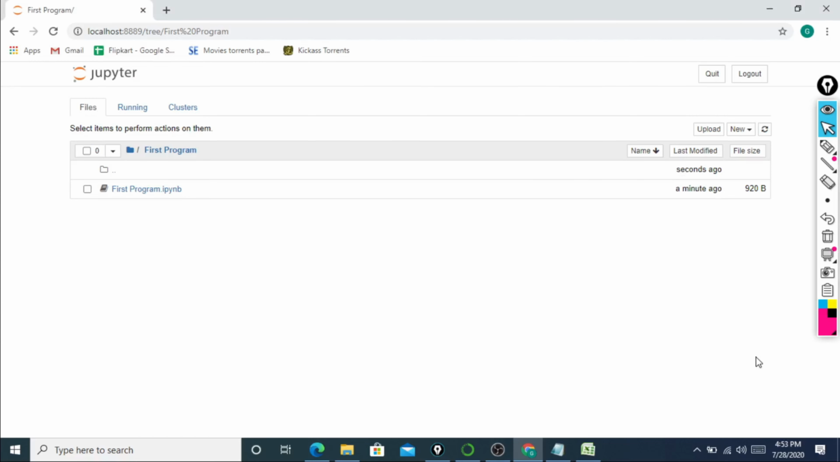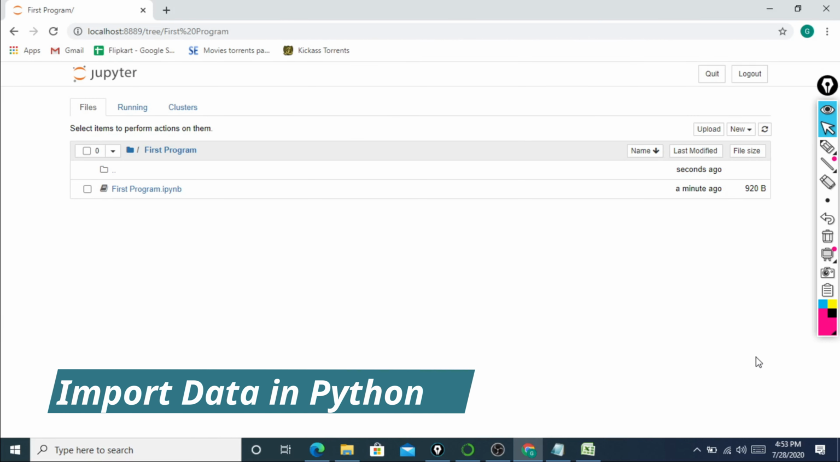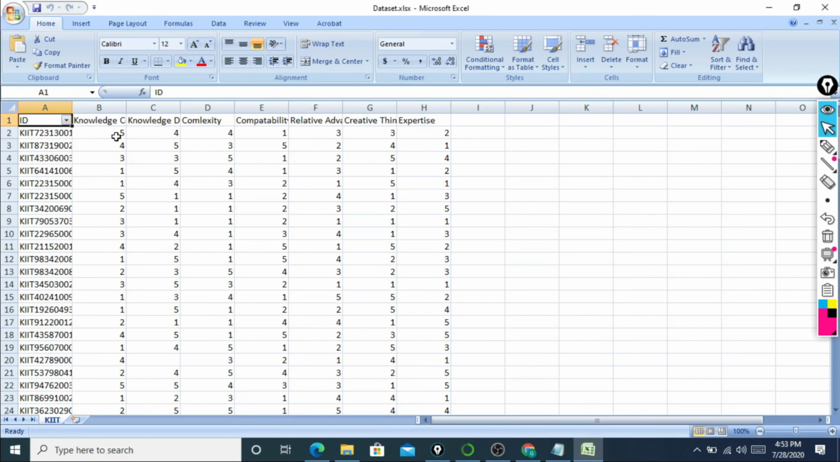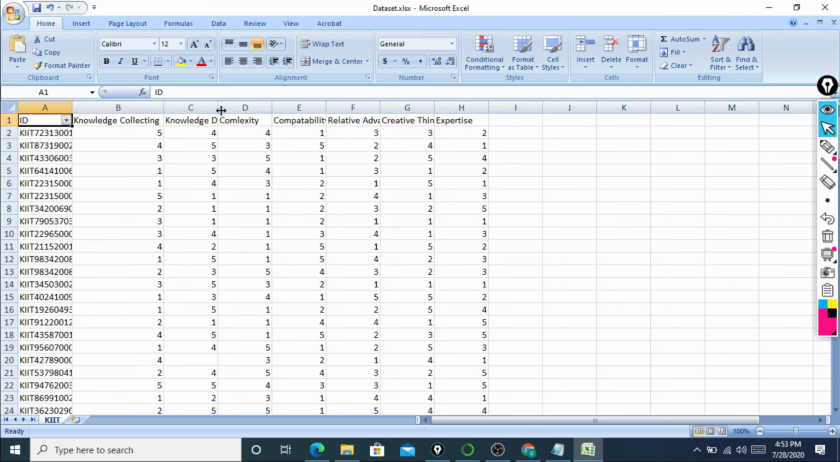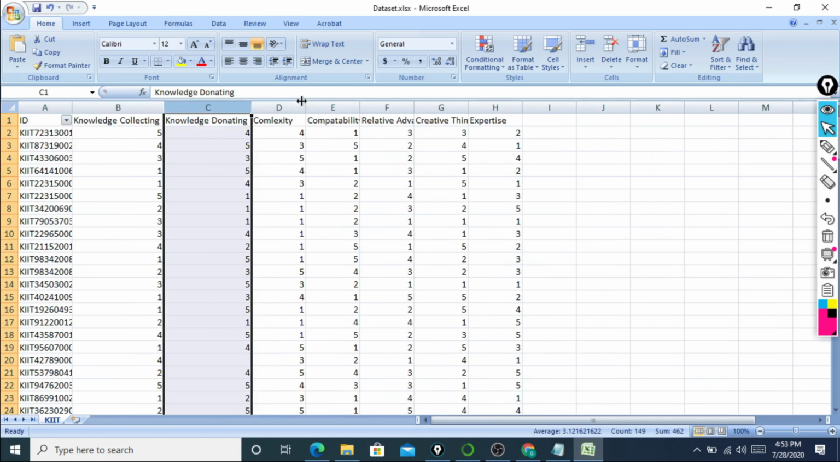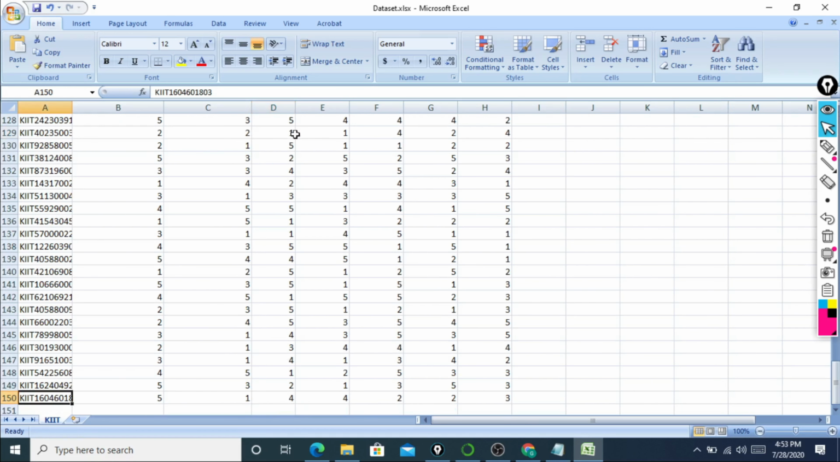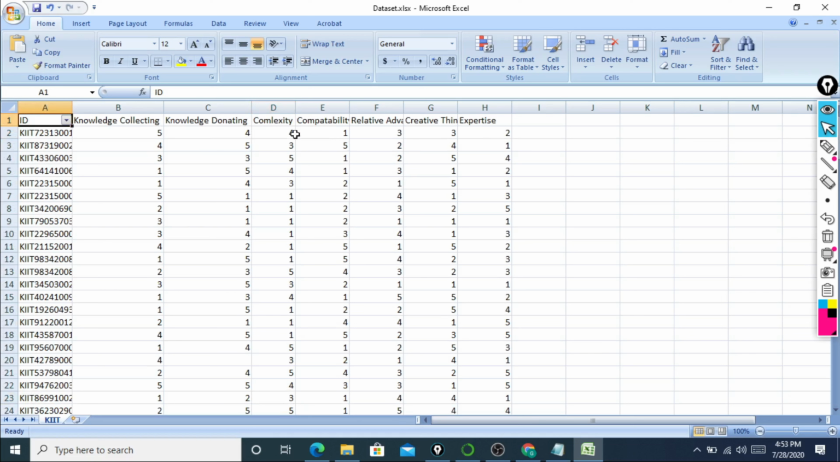Here we will start importing the data into the Python environment. There are a couple of ways you can import the data into the Python environment. I'm going to start with the easiest way, but before I do that, let me show you the data. This is the data set, and these are the column names that you are going to see. This is not a big data set, but around 149 records and around 8 columns.